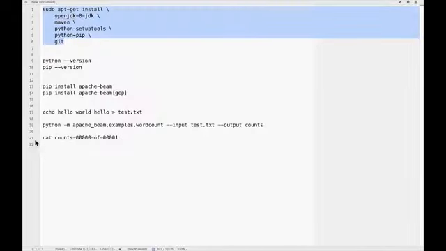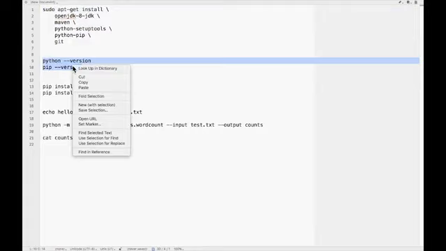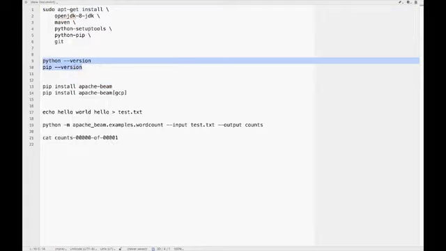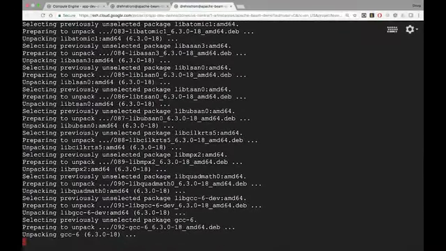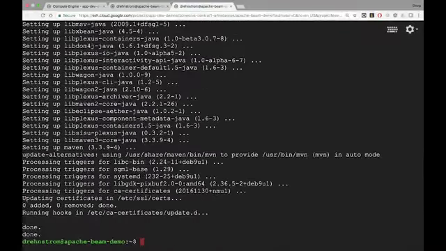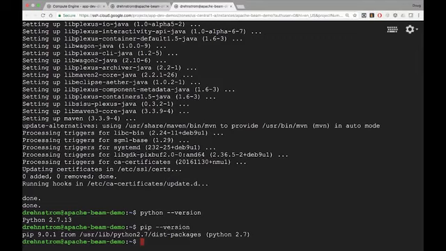When that's done, we're going to check our Python versions. We need Python 2.7 for our Apache Beam code to work. We'll enter these commands to verify that is correct. Okay, looks good. We have Python version 2.7 installed. We also have pip installed.